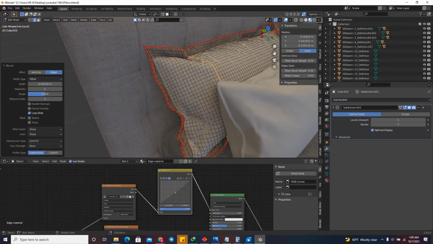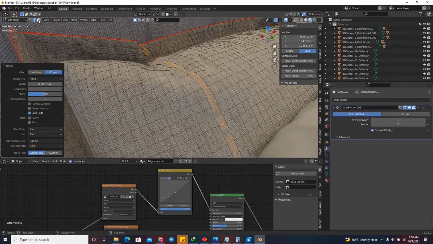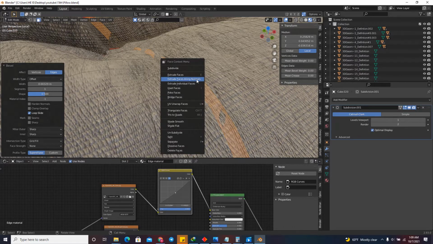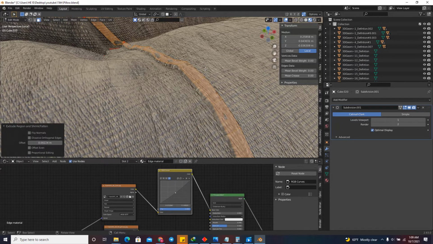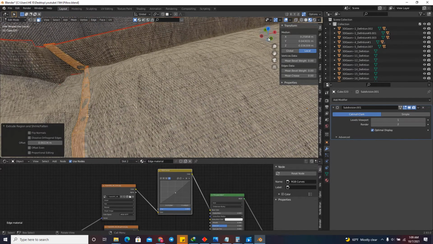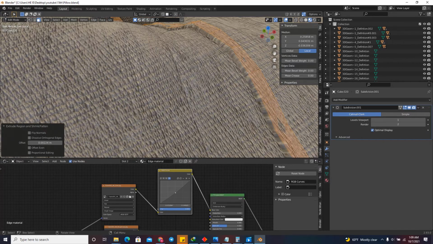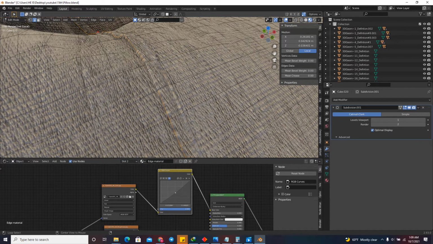After this, I'm going to change to face selection mode, then right click and extrude along normals. I'm going to extrude this one along the normals. Yep, something like this. After this, I'm going to go to edge selection mode, and Alt click this edge, Shift Alt click this edge, and hit Ctrl B to bevel it.